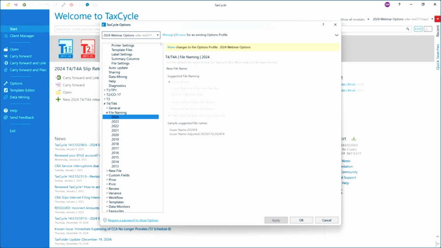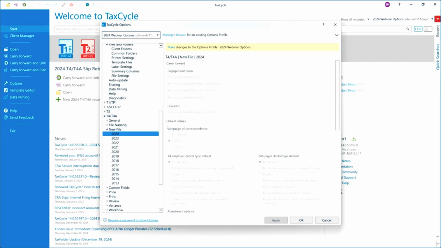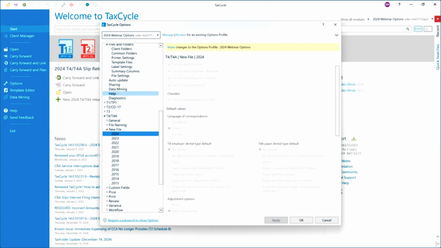All of these settings in your TaxCycle options will apply to every single file that you're creating in TaxCycle. So it'll just speed up some of your data entry. So file naming, and under new file, you'll want to make sure that all of these settings are up to date. There's a few new ones in here this year. So what you want to carry forward from your engagement form, whether or not you want to carry forward your prepare checklist. That's if you've got that turned on, you get the little check marks along the side for each form.